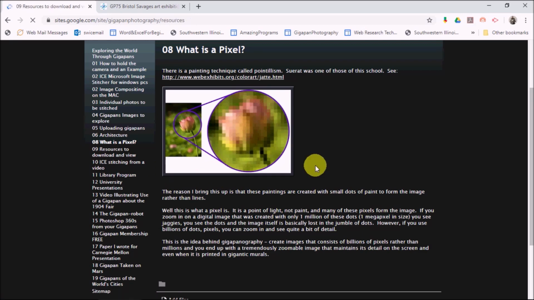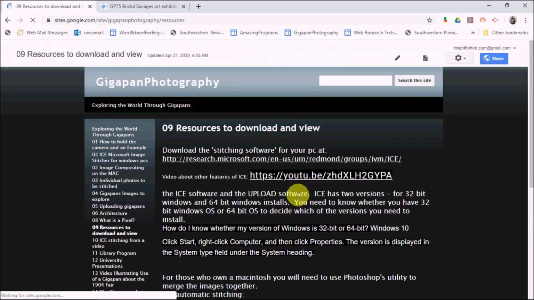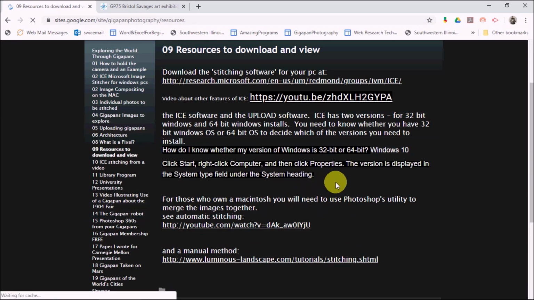Now here are resources to download and view. You can go to the Microsoft website here. I've got a link to it, and you can download that stitching software for free from their website. So I put that link there for you. And then there are videos about other features in ICE that you can go to on that YouTube video. The ICE software and the upload software are both free.